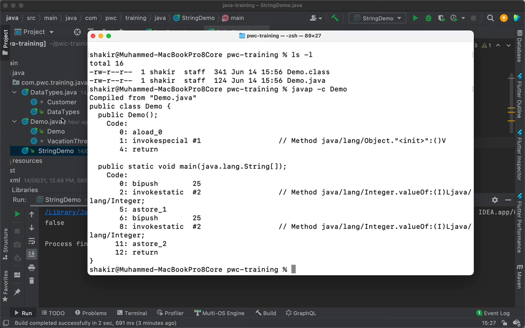So please check here, my dear friends. You see this, the code starts from here. You can see my Demo code starts from here. This is my public static void main. You can see this here, and then you can see this bipush 25. This bipush is byte push 25, and then you see invokestatic. It actually ends up invoking a function called Integer.valueOf, and it passes that 25 as a parameter.